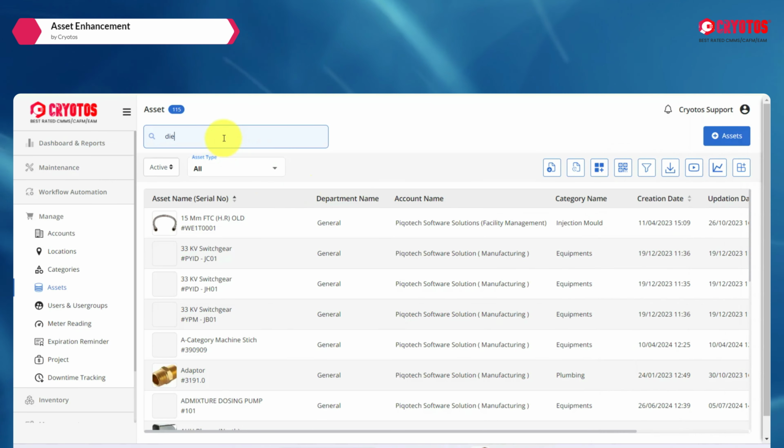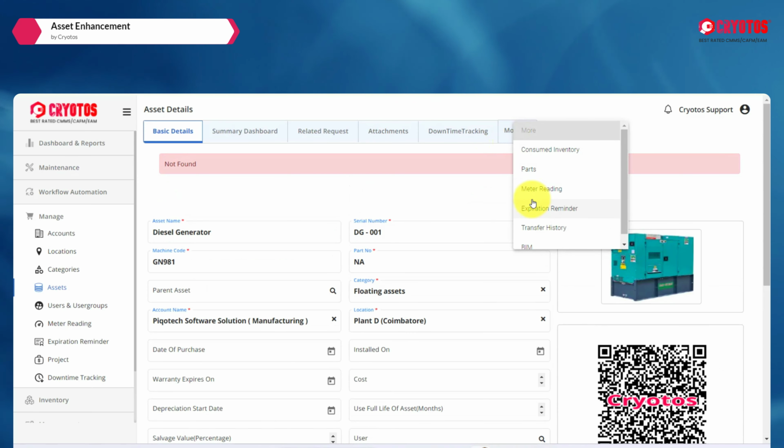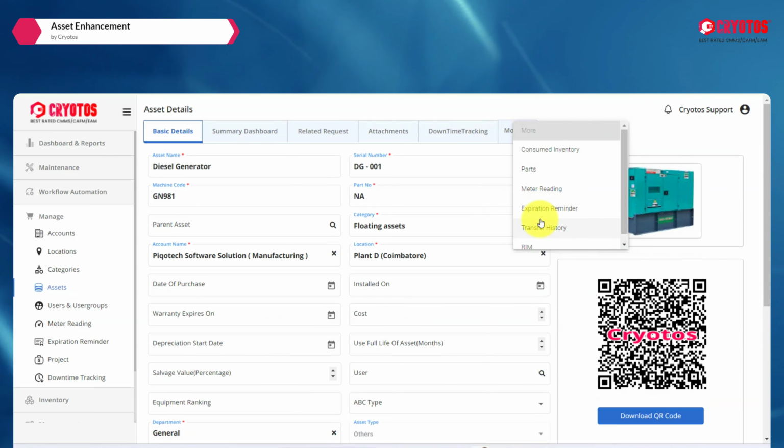And each asset has been included with the meter reading option, expiration reminder, the transfer history and the parts information, where on a single page you can identify all the asset related information, which helps you to track and monitor your assets which are being maintained in the organization.